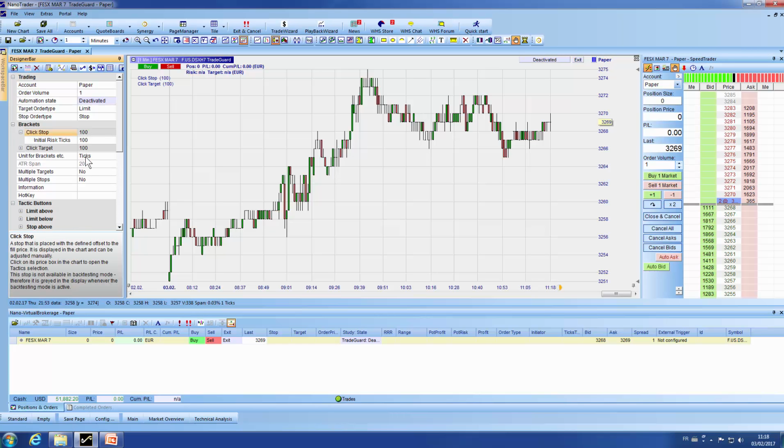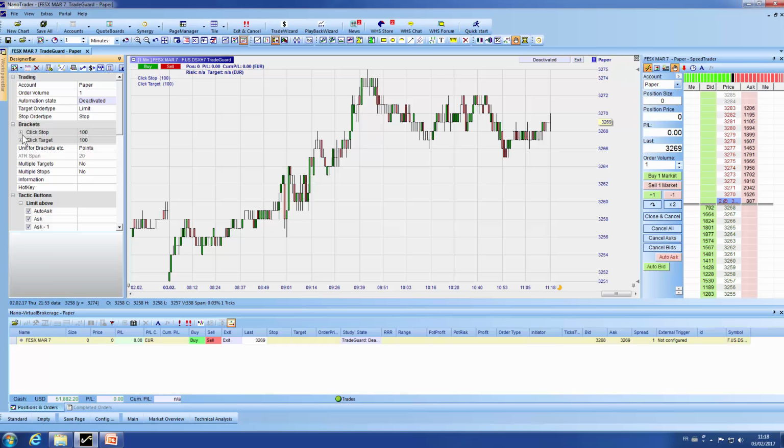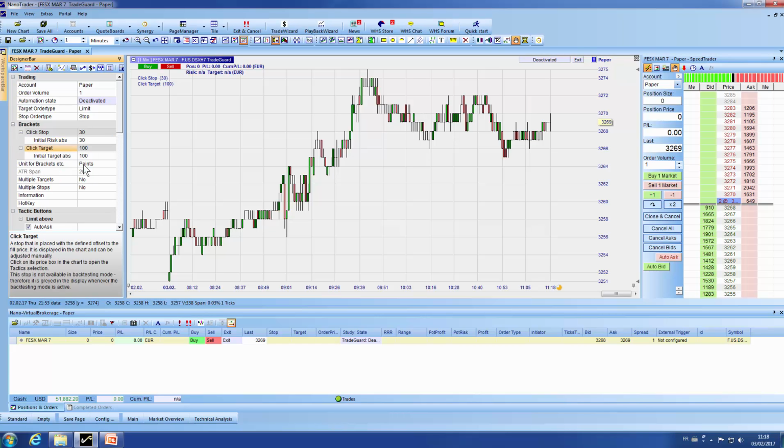These can be calculated in units, ticks, percent, ATR, average true range, or points. For our example, we'll take points and we'll set the click stop to 30 and the click target to 30 as well. As you can see, I can type in the number. You can also use the wheel of your mouse to modify the price or the two arrows on the side.